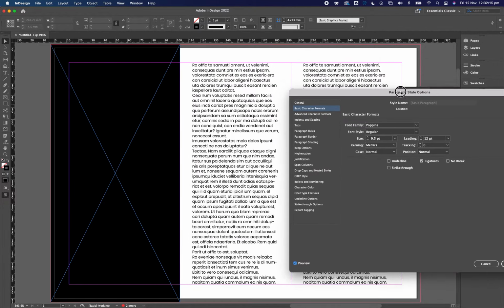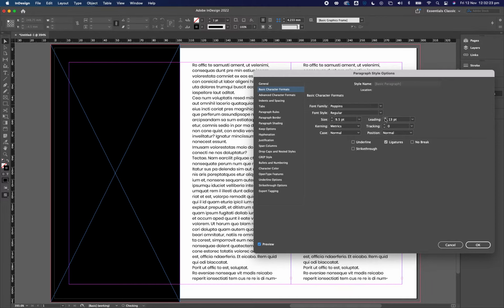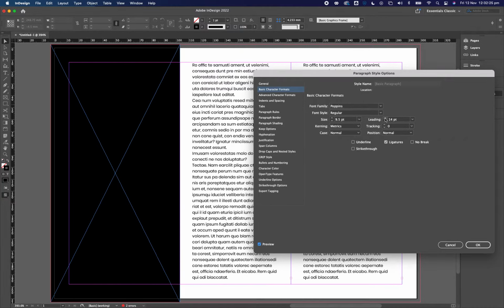So this is what I've modified my type to so far. I might look at it and think, okay, I might want a bit more air between the lines of type, so I might change it to 14. So 9.5 over 14 is actually quite nice, to be honest. Now, if someone thinks that you can't read 9.5 typeface on a printed item, they need to get their eyes checked.